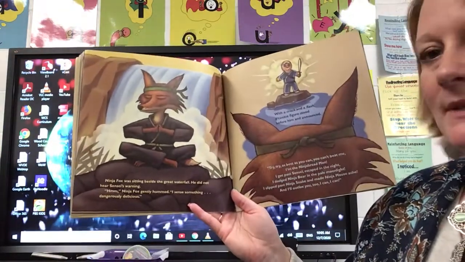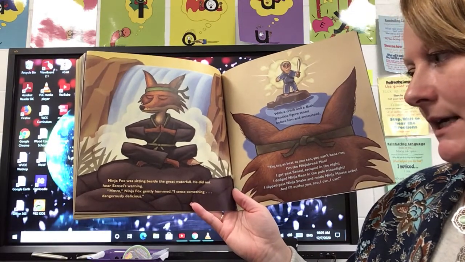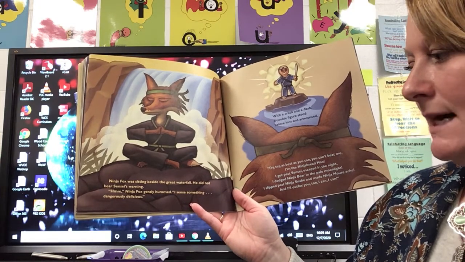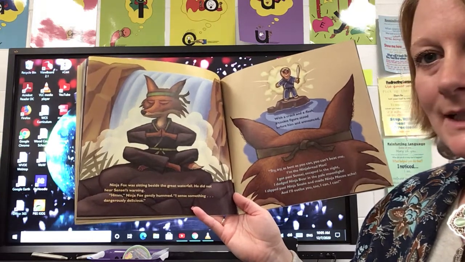Ninja Fox was sitting beside the great waterfall. He did not hear Sensei's warning. Ninja Fox gently hummed, "I sense something dangerously delicious."